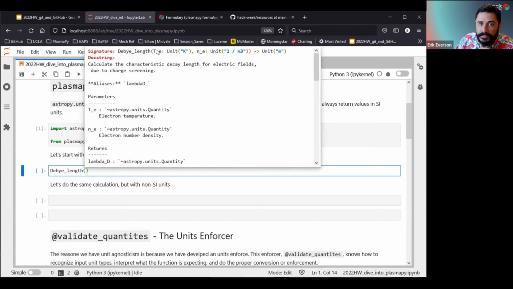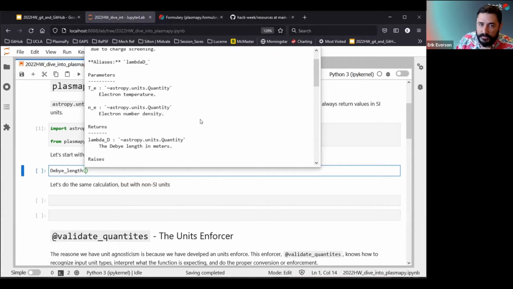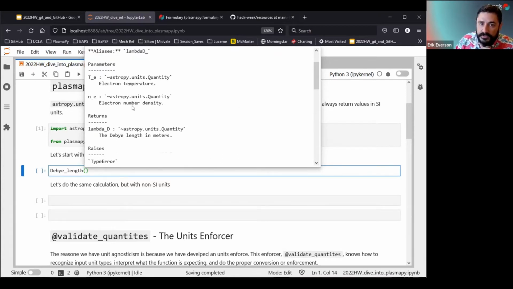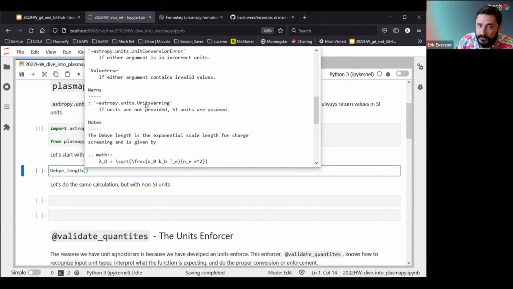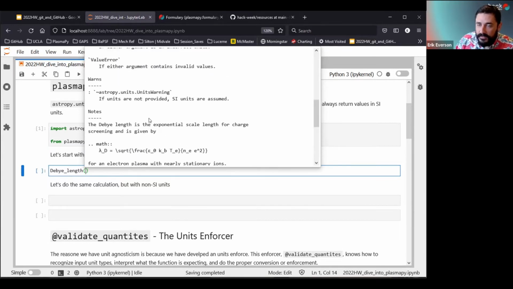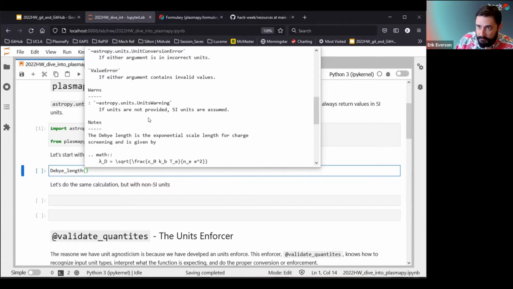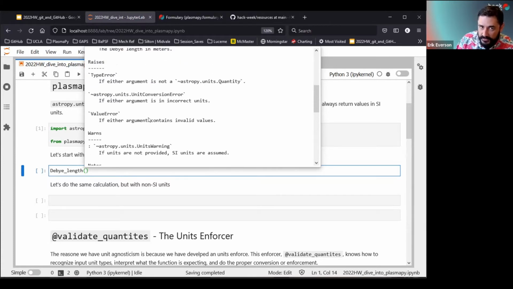So you can look at this and it's telling you that the first argument is the temperature, the electron temperature, and it's expecting Kelvin. And the second argument is the electron number density in units of inverse meters cubed. And it's going to return a length in meters. And you can keep scrolling down here and it'll give you additional information about each of these parameters as well. So everything you see here is the same as the docstring that I showed for the Alfvén speed. This documentation is the docstring for this function, so it pulls that and renders it here.